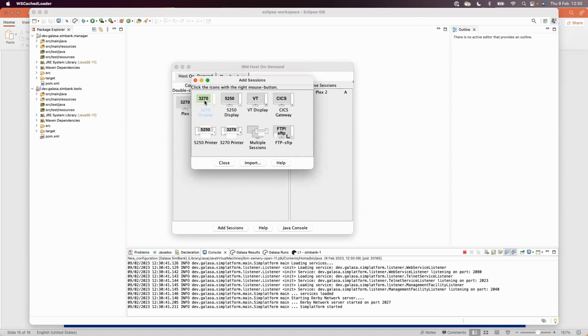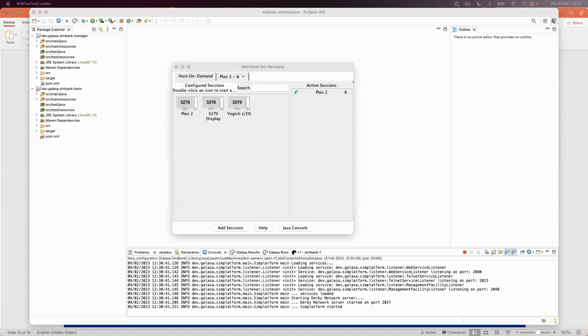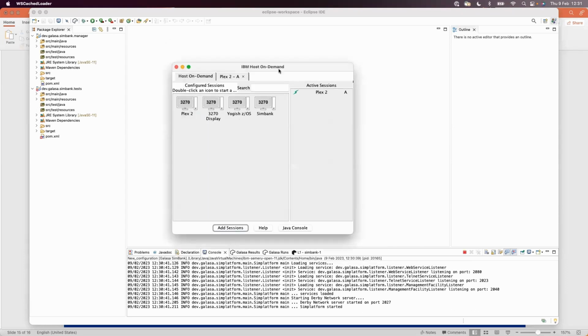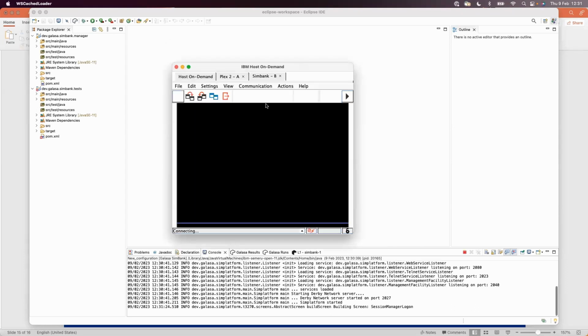So Host on Demand, helpfully opening things up on the other screen, which is always very helpful. And we call this application SimBank. So it's going to be running on my local machine, so 127.0.0.1, and it's going to be running a destination port on port 2023. So we'll just fill that in, hit OK, and run that.